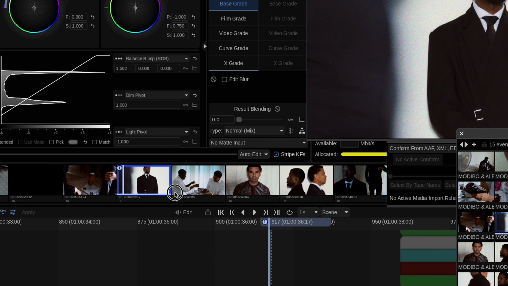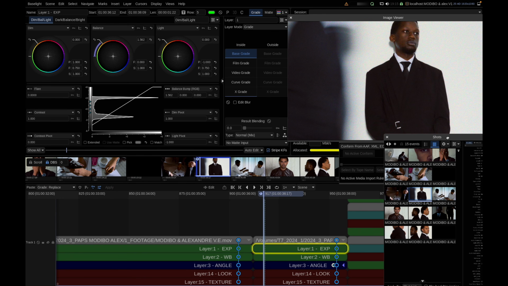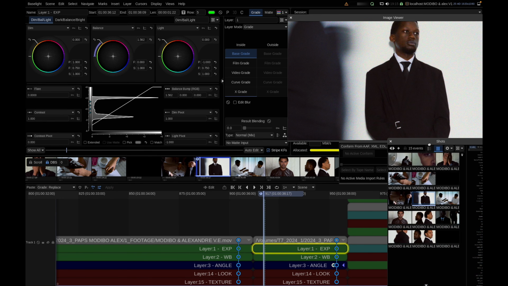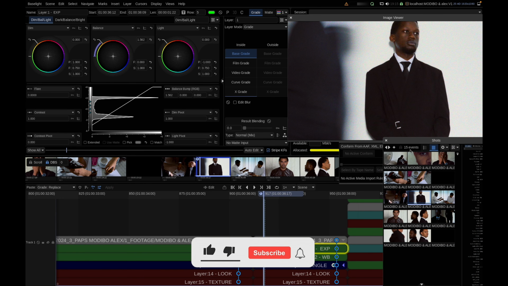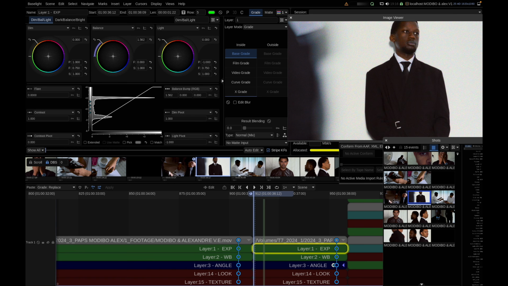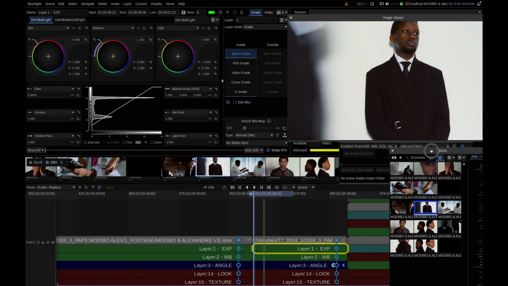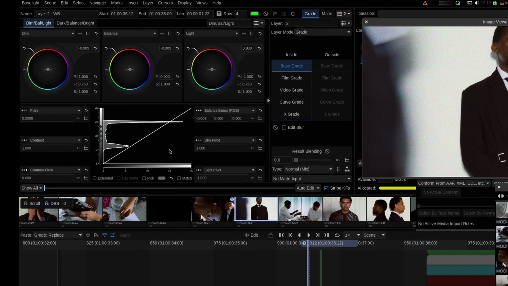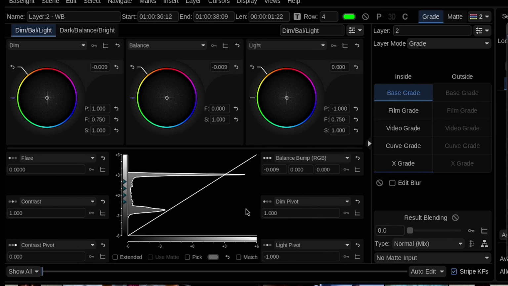I can see all the shots in my timeline. I also like to have a shots view right here so I can quickly bounce from one shot to the next. So if I want to go from shot number 3 back to this shot, for example, I can do that very quickly.